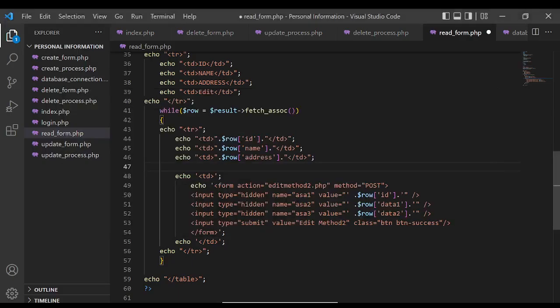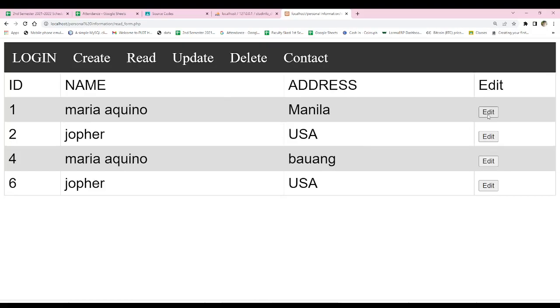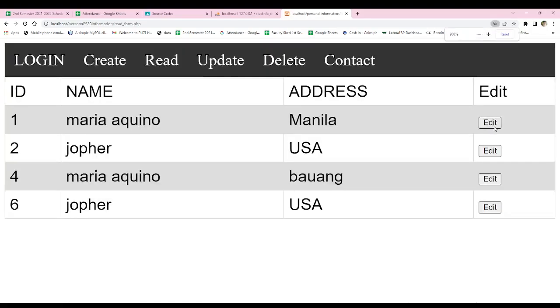Nasa read form ba yun? I'll be explaining this one later on, okay? This is just the design. So for the design, edit, save. Let me try it first. There, we have the delete button. If you notice, we have the delete button there.